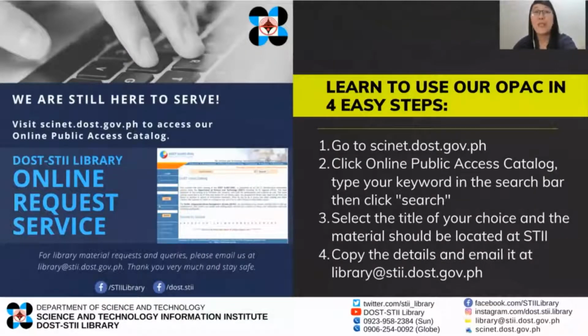For library material requests, you can browse our library collection at scinet.dost.gov.ph. Our online public access catalog is very easy to use. You just need to remember four things. So number one, go to scinet.dost.gov.ph. Number two, click Online Public Access Catalog. So type your keyword in the search bar and click Search.